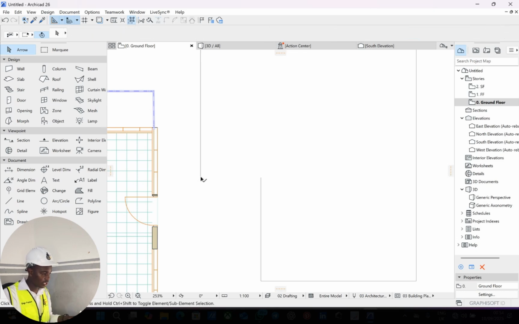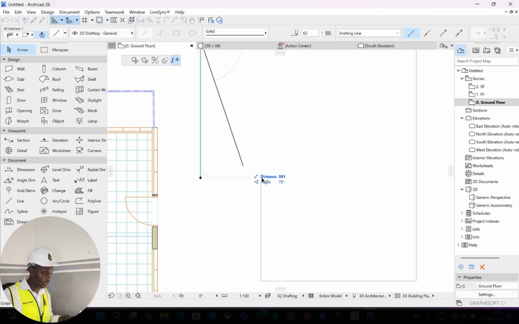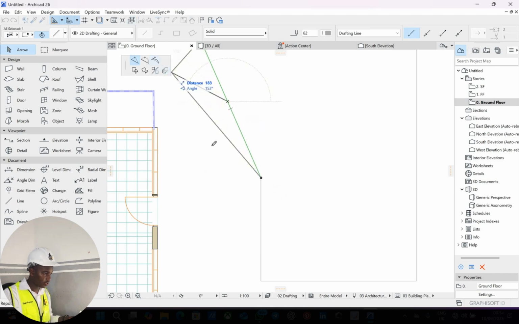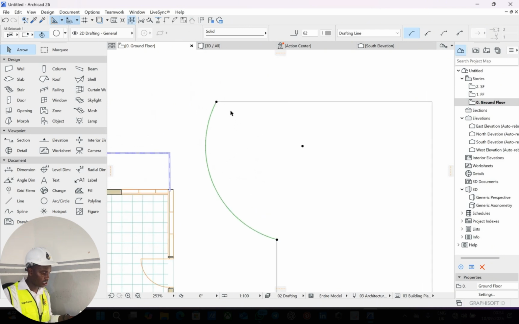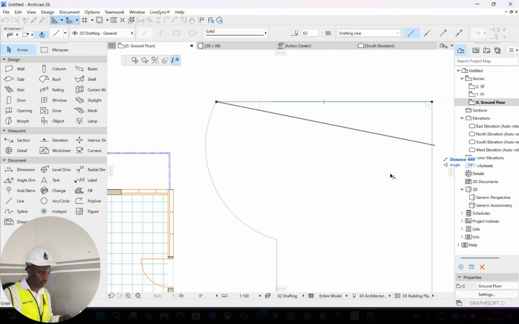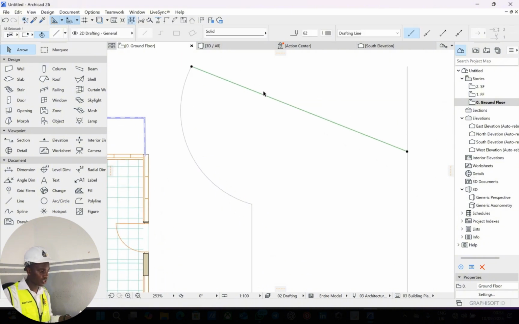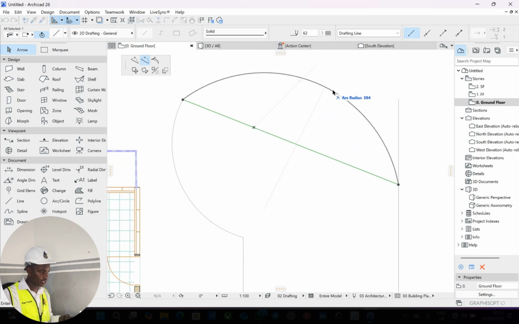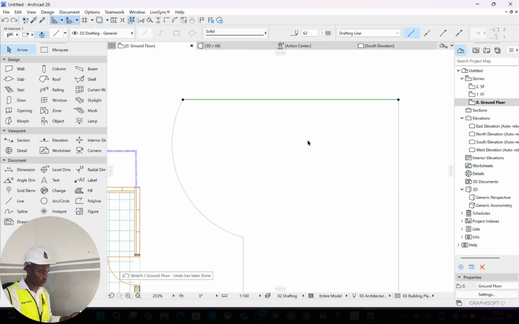I will delete this line, modify this line for it to be here. Click here like this, so that we have something like this. Then here I'll have say something from here. I'll have a line like this, so that here I may have something. Okay, let me just put Ctrl Z.